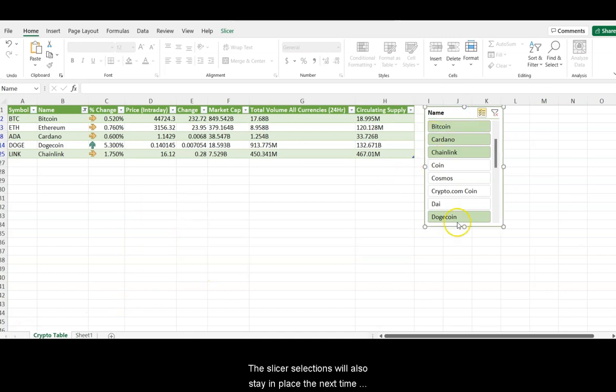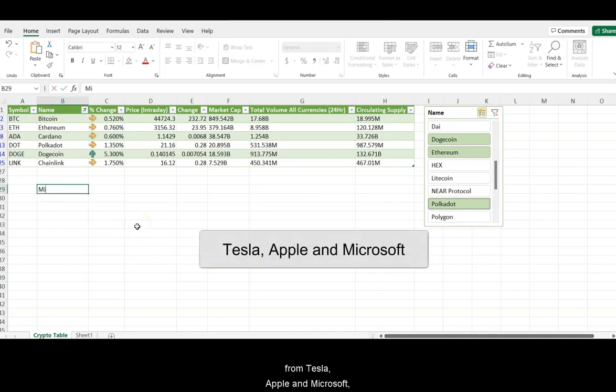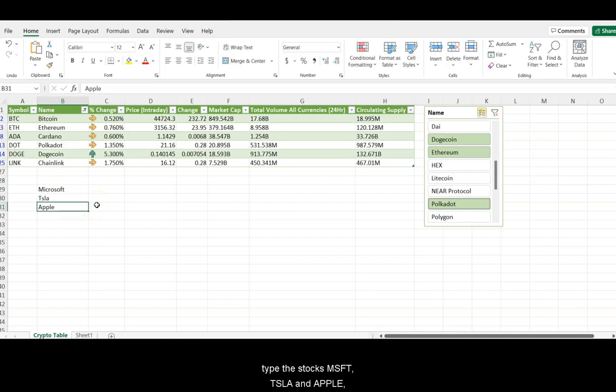The slicer selections will also stay in place next time you open this file. Now, let's add stock information from Tesla, Apple, and Microsoft. They will also update automatically. Click anywhere below the table, type the stocks MSFT, Tesla, and Apple. Enter the name or the stock initials.